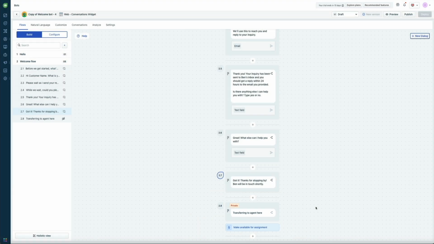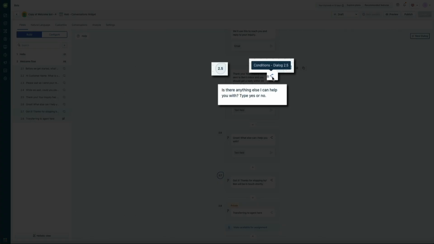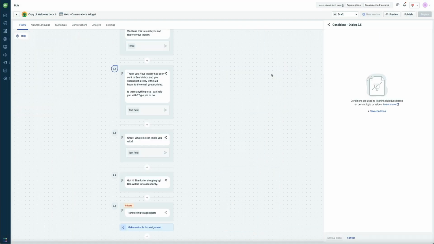Okay, so now that our conversation flow and dialogues have been created, it's time to create our conditions. Remember, the dialog box 2.5 asks the human user if there's anything else they need help with, type yes or no. So we need to create the conditions to tell the bot which dialog box to trigger based on the human's response. So to create a condition for a dialog box, click that little forked arrow icon, and this will open the conditions builder. And this is where you can create conditions to interlink dialogues based on certain logic or values. And let me show you how it works.